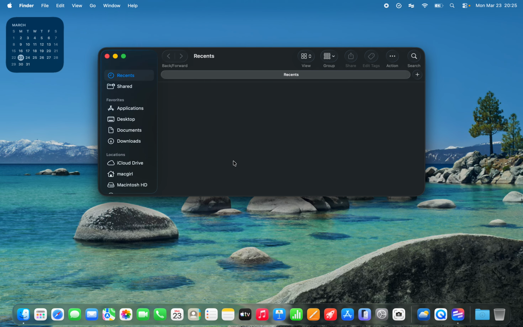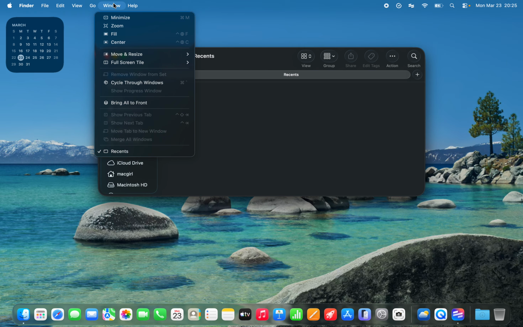There will be more, but hopefully this gets you a little more comfortable with your menu bar and what it offers, regardless of what application you're in.